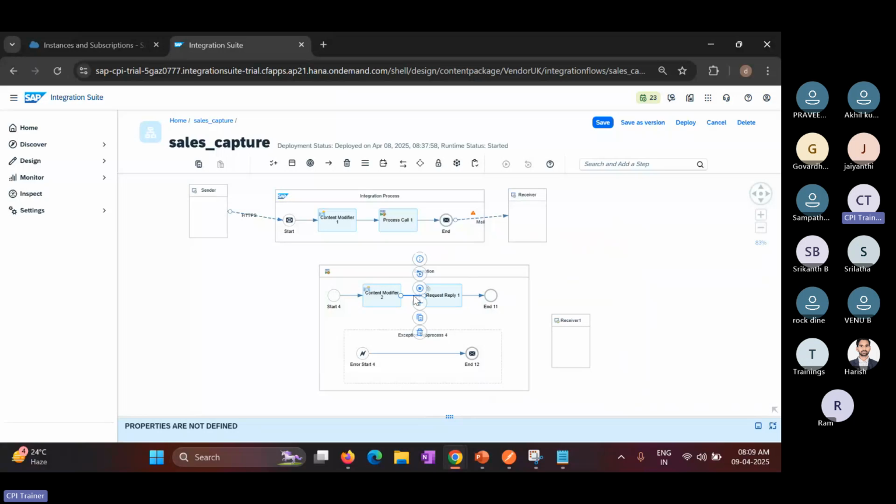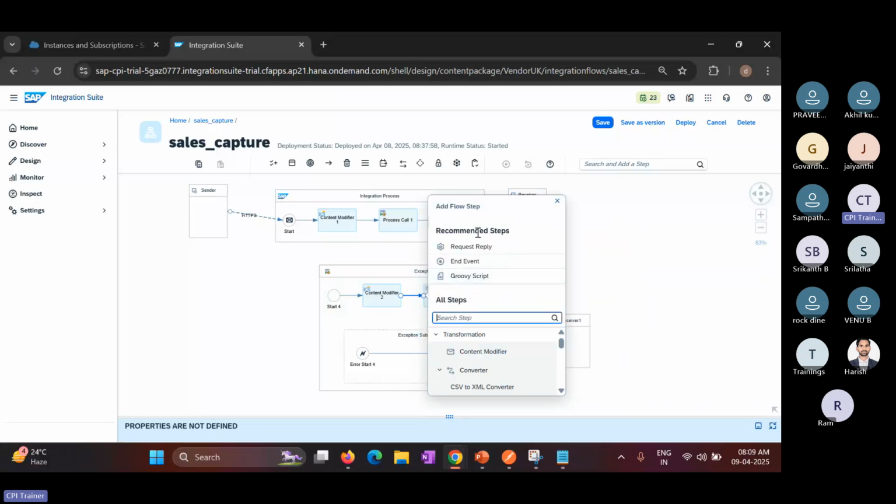If you go here after the content modifier and add a step, it will show you three recommendation steps. In these steps, you can add request replay as the next step, or you can use an end event to end the message, or you can add a Groovy script. A Groovy script is some type of code we can use to achieve the requirement. In some cases the parrot options will not satisfy all the requirements, and at that time we will go for Groovy scripts.